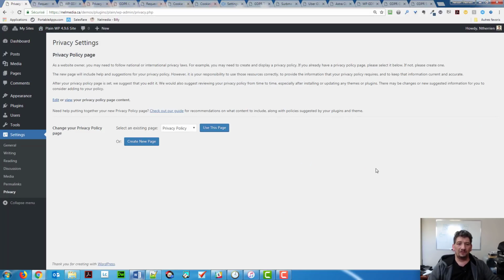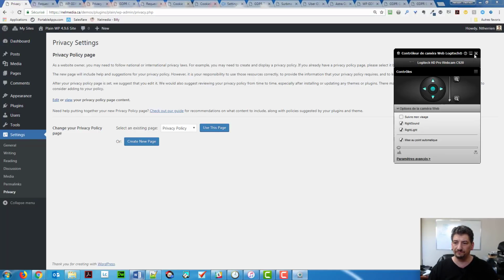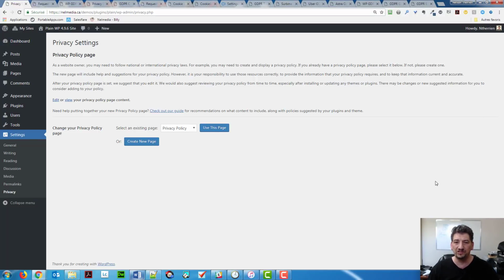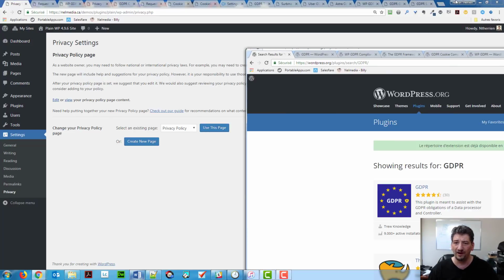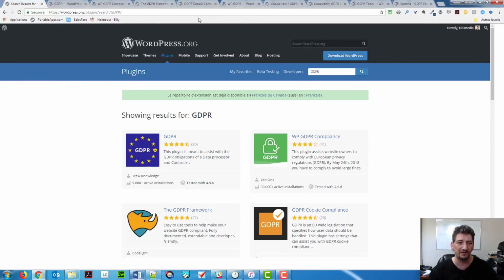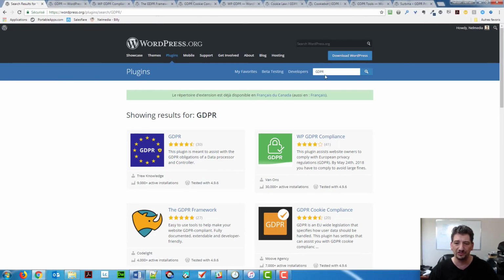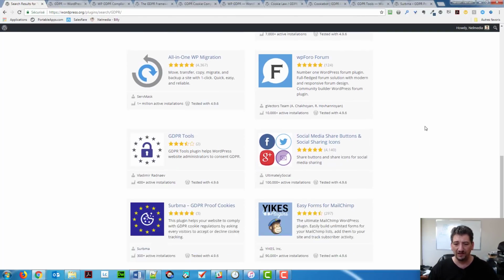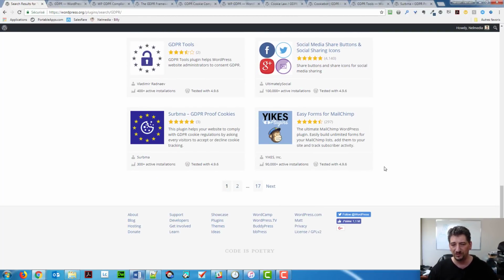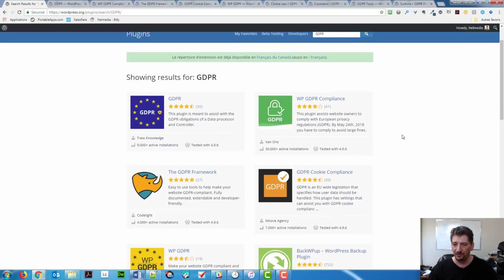Now, there are some free plugins and, like I said, some paid plugins. Let me give you a quick look at the different plugins that I saw. If I go to the WordPress plugin repository and search for GDPR, here are the plugins that come out, and there are more than that. If I go to the other pages, I'll just stick to the ones on the first page.